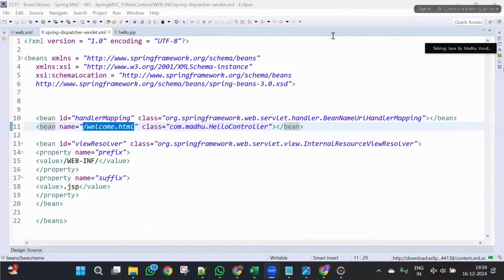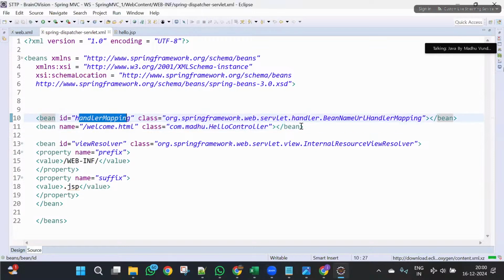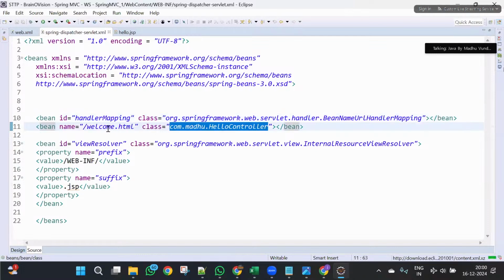So what I told you, dispatcher servlet will take the help of the handler mapping class to know the controller class name. See here, handler mapping. It is an interface. Its implementation class is BeanNameUrlHandlerMapping. We are defining the handler mapping class. We are defining the controller class. Whenever I'm giving this welcome.html file, by default com.madhu.HelloController is executing.